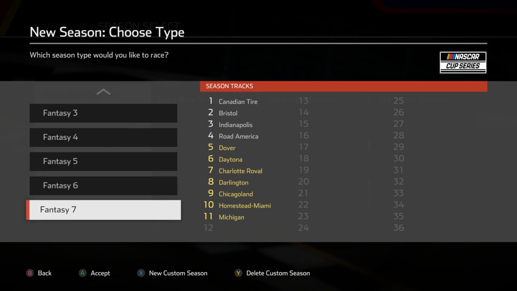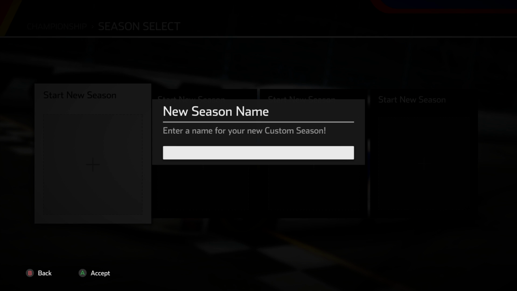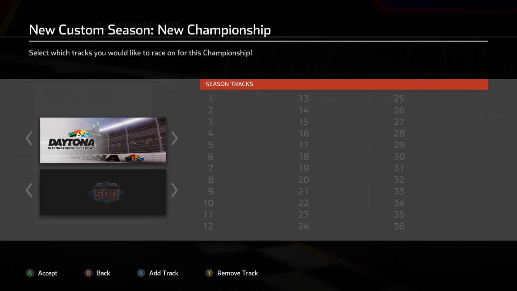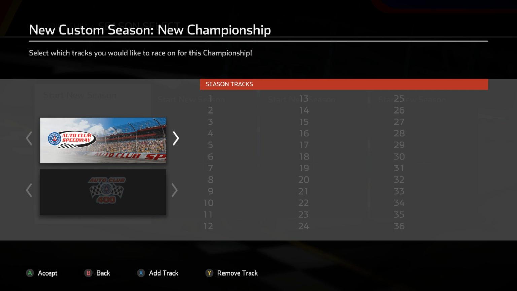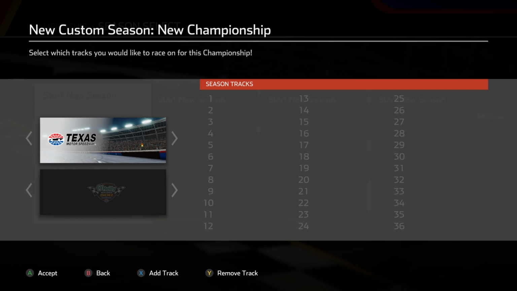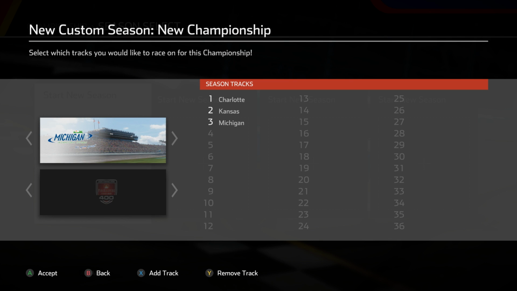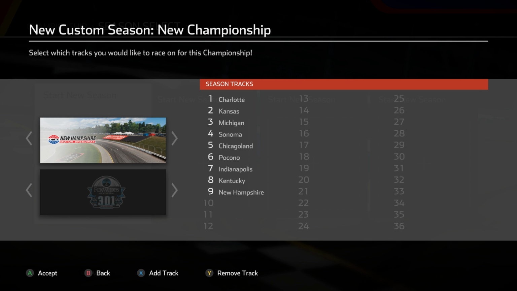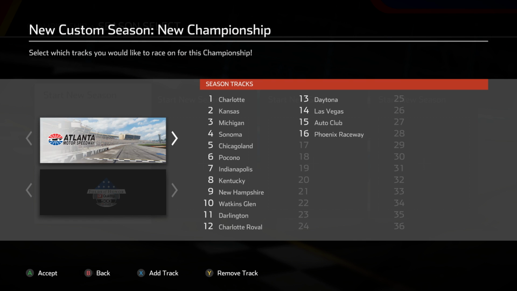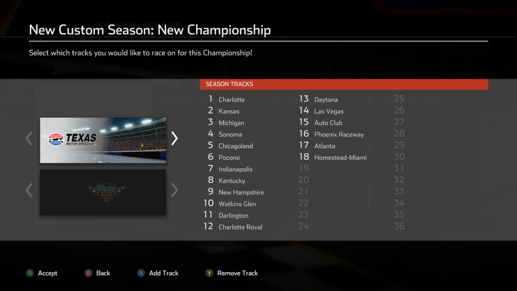If you select up, you can go all the way at the bottom, or actually just press X, and you can start your new custom season. Give it a little name there. And from that point on, you can literally make whatever schedule you may want, in whichever order you want. I think that gives more replayability and lets you play the game in a different way.